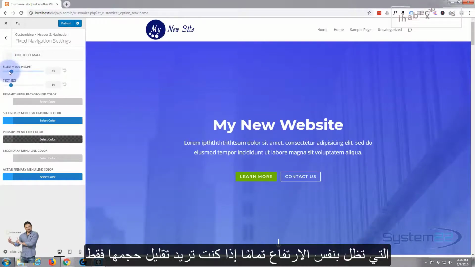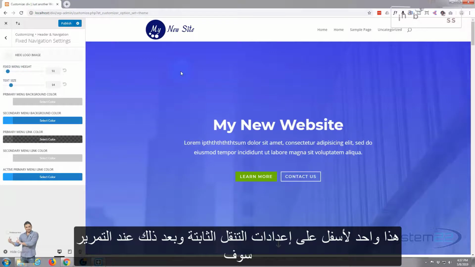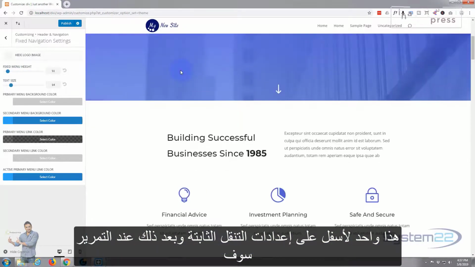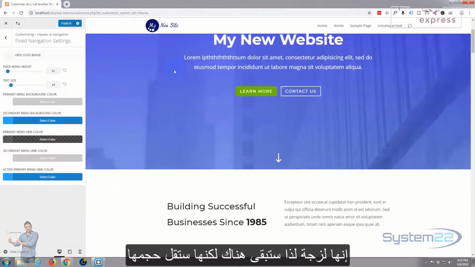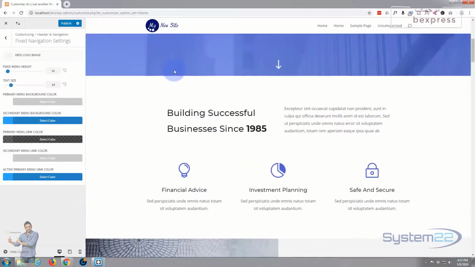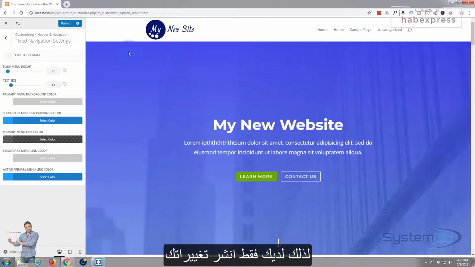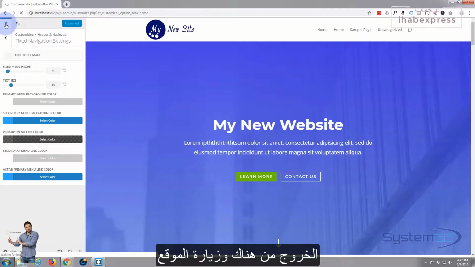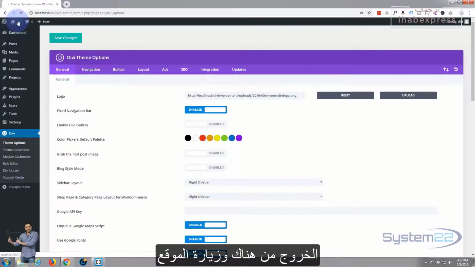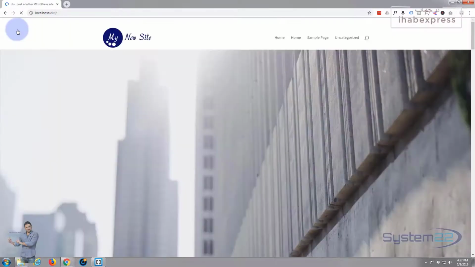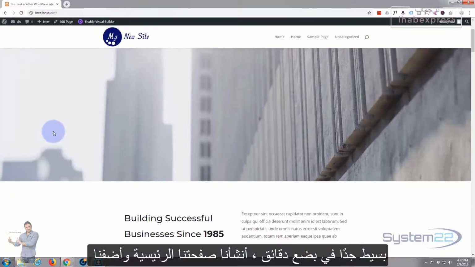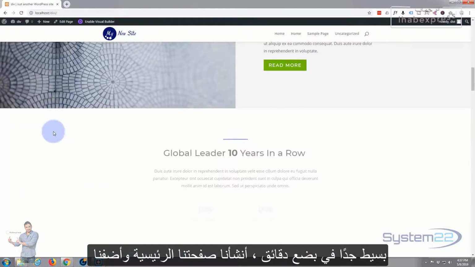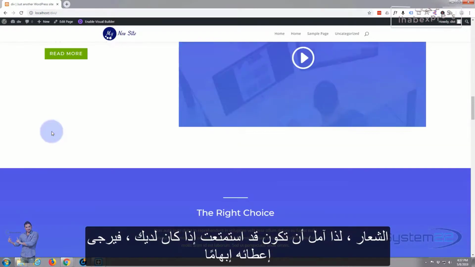If you want it to reduce in size, just take this one down on the fixed navigation settings, and then when you scroll, it's a sticky one, so it'll stay there, but it will reduce in size. So there you have it. Just publish your changes. Exit out of there. And visit the site. Very simple. In a few minutes we've set up our home page and added our custom logo.